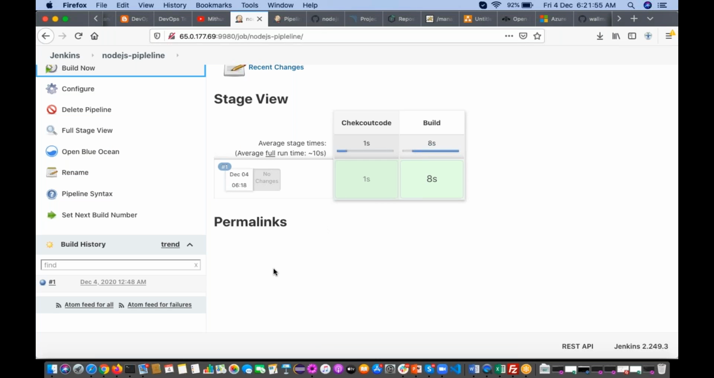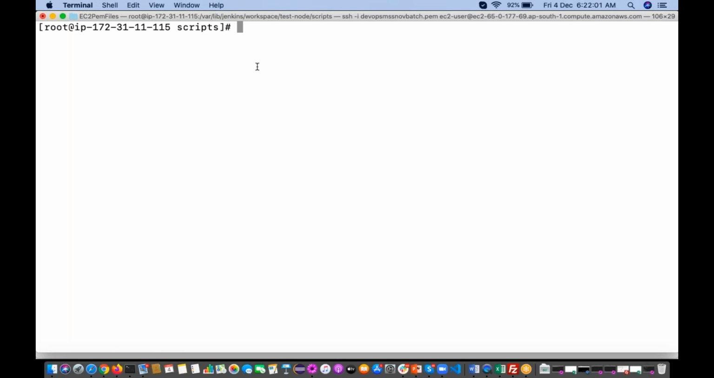Suppose you want to use a different version. This is the npm version. You can use node -v. Currently the node version we are using is 10. I want to use the latest version, 15 or something. 15 is the latest version. You can install 15, but another project is going to use 10. So at that time, what do you have to do?